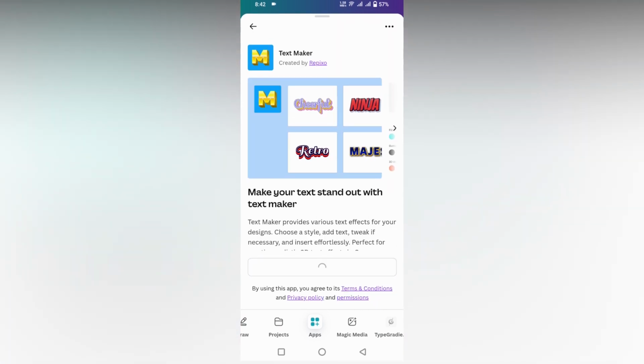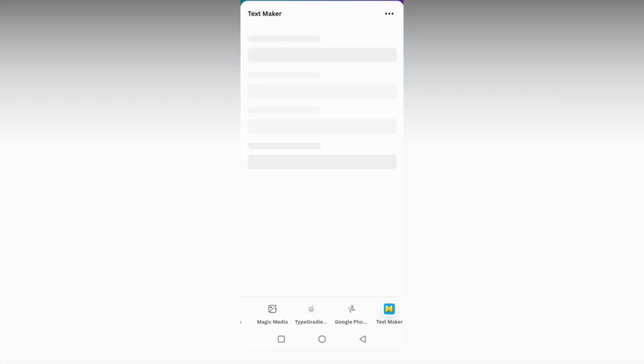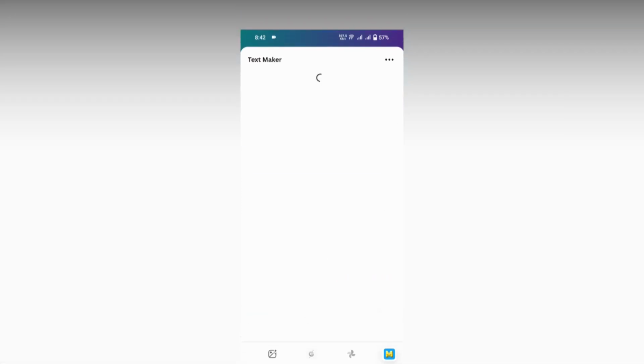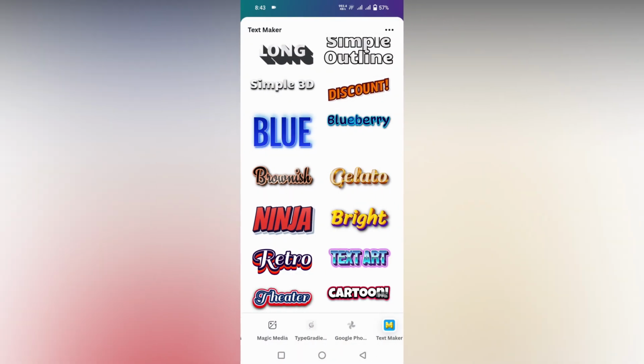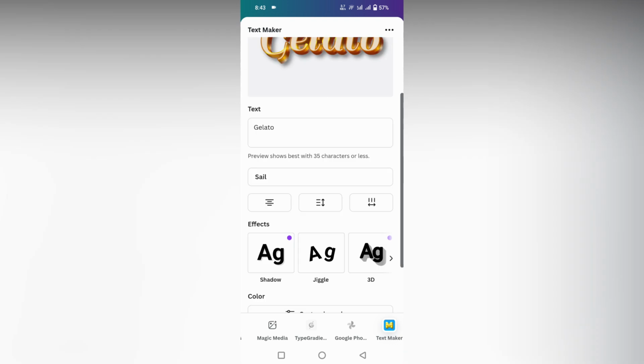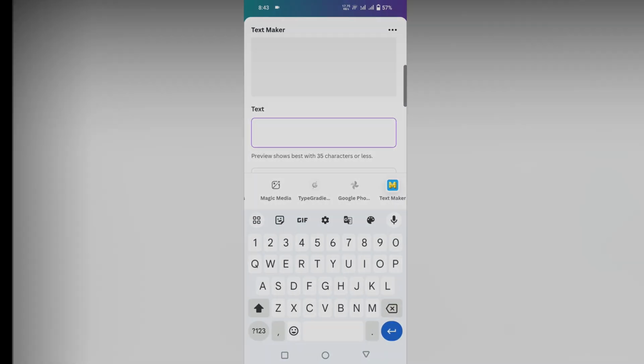That's it. So you have a lot of presets of text effects that you can use to create the golden text effect. Now you can find all the presets of text effects here. Just simply swipe down. You can find a lot of text effects. Click on this golden text effect, as I was just talking about. Now I'm going to type "gold".